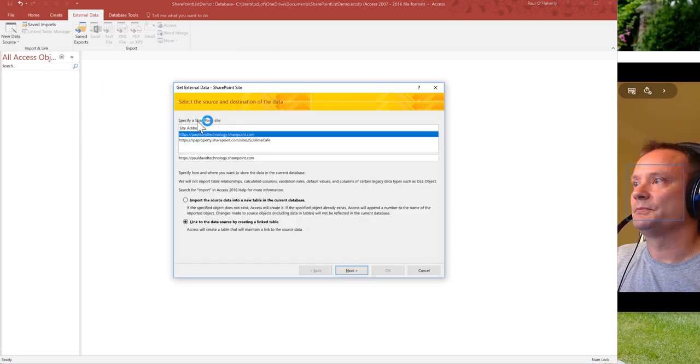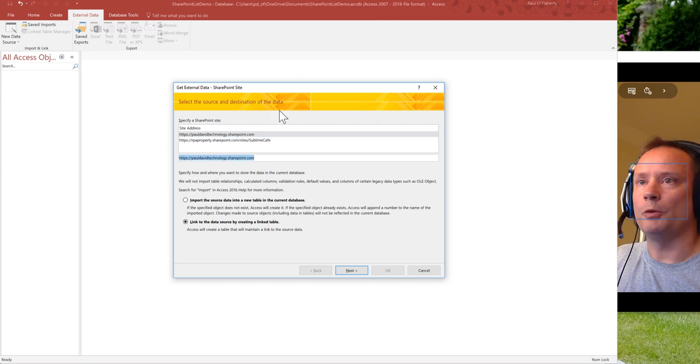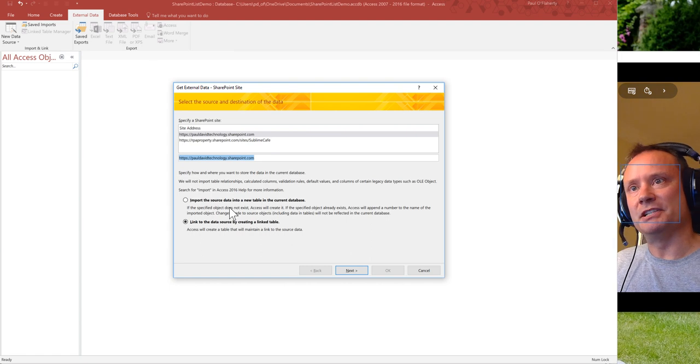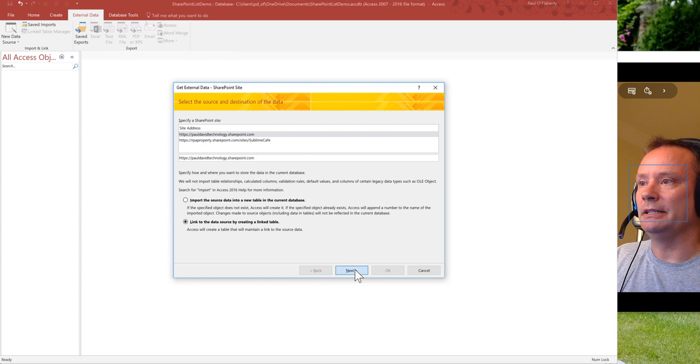If this were the first time I was doing this, I would have to type in or copy and paste in my site URL. That's not the URL all the way down to the list, that's the site URL, the site that contains the list. And then I've got to choose whether I want to import the data or link the data. If I want to be writing changes back to SharePoint, then I want to make sure I link to the data. If I import, I'm just taking a copy of the data as it is at that moment, and then the data is completely disconnected from SharePoint. So we want to do a link.